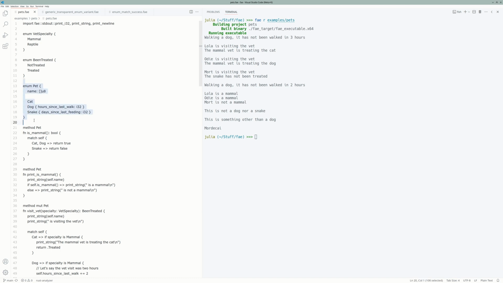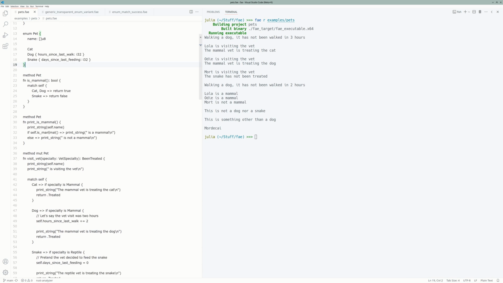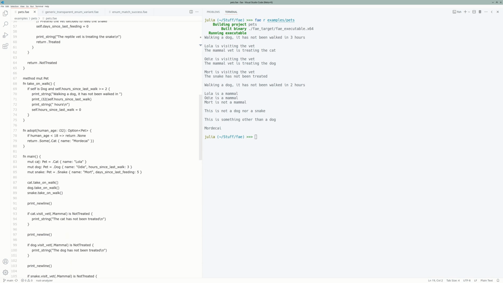I want to show off this enum here called pets, which has a cat or a dog or a snake. And all of them have a name, but the dog has an i32 representing how many hours it's been since you've walked the dog last, and the snake has an i32 representing how many days it's been since it's been last fed. And we can construct those down here pretty normally.